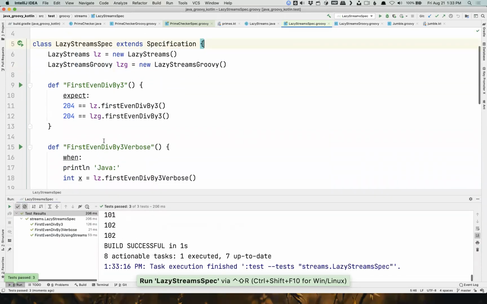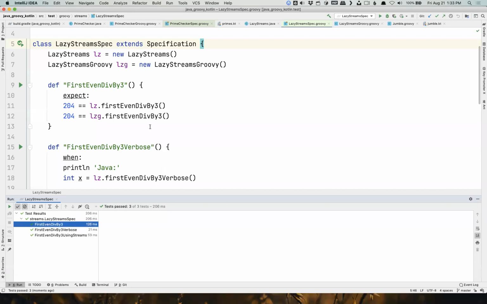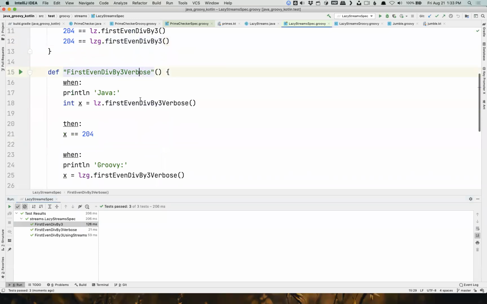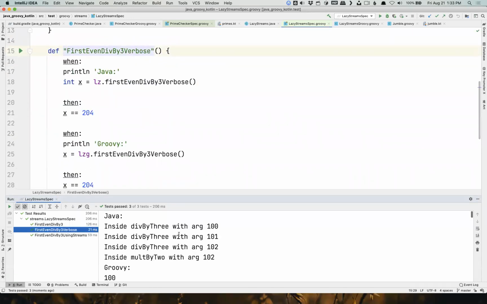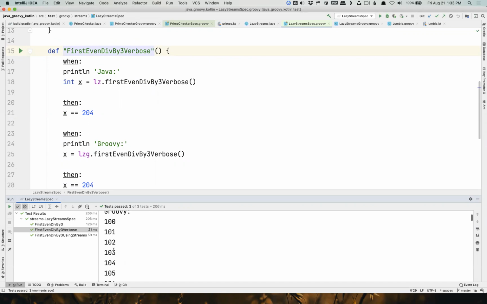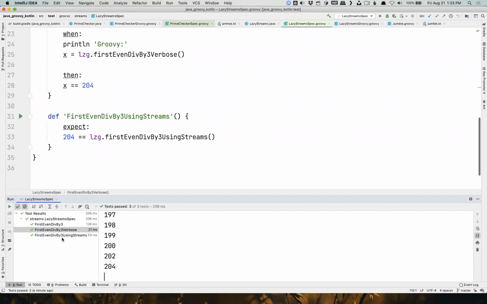And what you'll see is the first even number divisible by 3 is in fact 204, and that works on both of these. But if I want to see it in verbose fashion, then in the Java world, see, this is using a stream. I'm only doing 4 calculations entirely. But in Groovy, it went through the whole collection, doubling the values and then doing the modulus. Now, I could have simplified that by doing the modulus first and then doubling. But still, it's still verbose. But if I use the streams approach, yeah, I'm back to just doing the lazy operations that way.